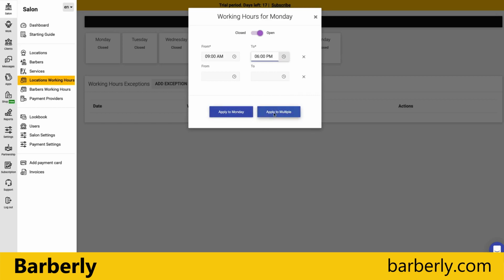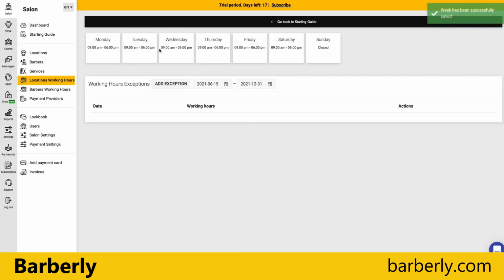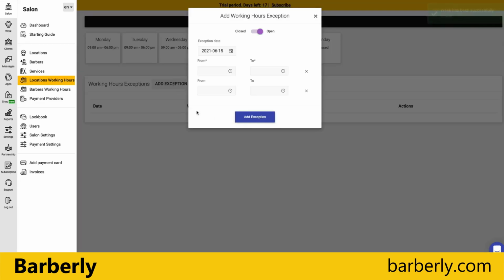And we can select apply to multiple and select that we do work like this 6 days per week. Click apply and we are done. We have working schedule for the whole week. And also we can add exception as we discussed.